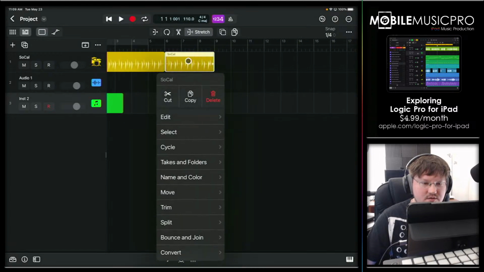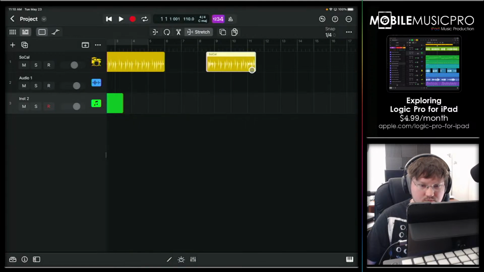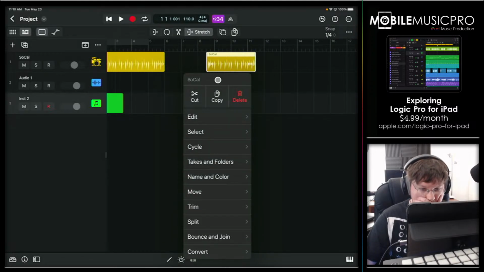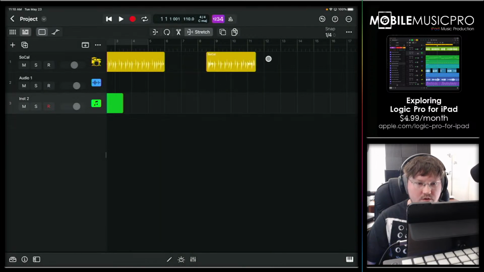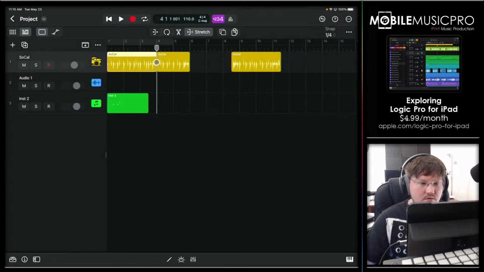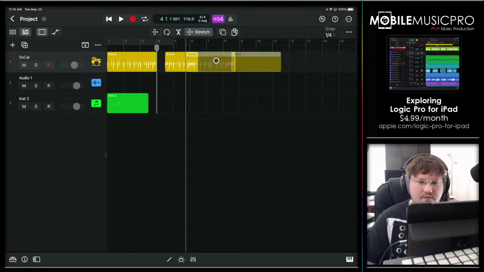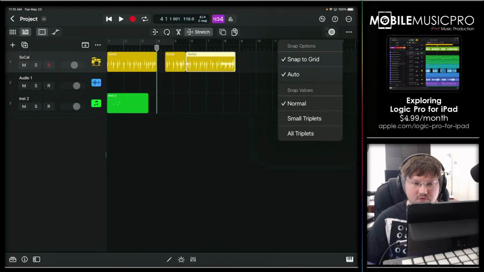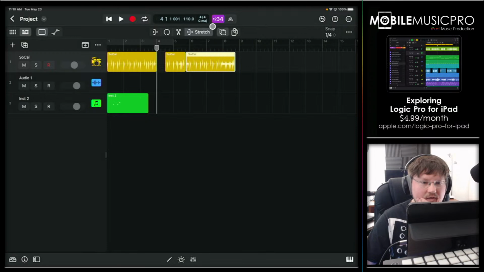Let's stretch stuff. How do we stretch? Okay. Paste. Okay, cool. So you can move stuff around. It's going to take a little getting used to moving stuff around. All right. Got your snap to grid up here. Okay. Let's take a look at the top here.